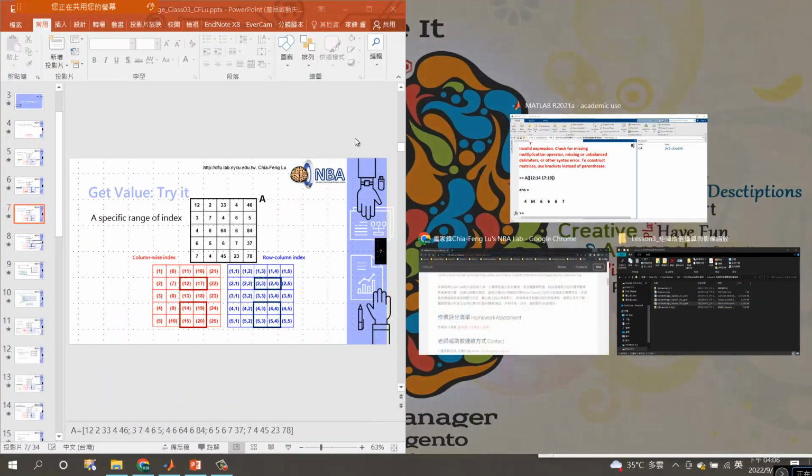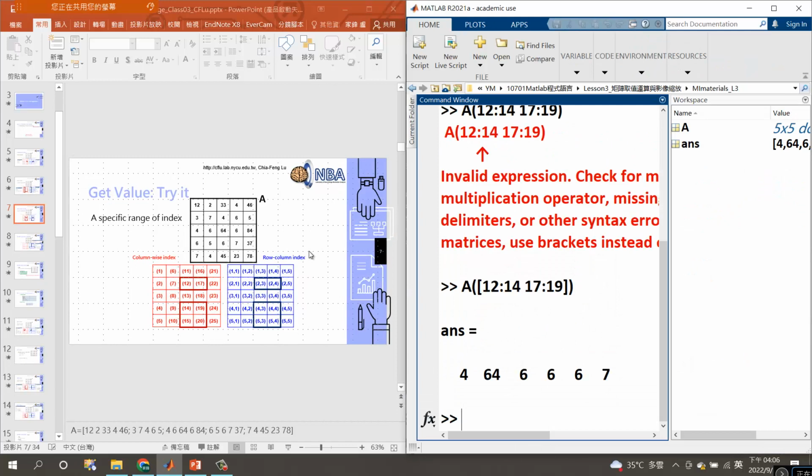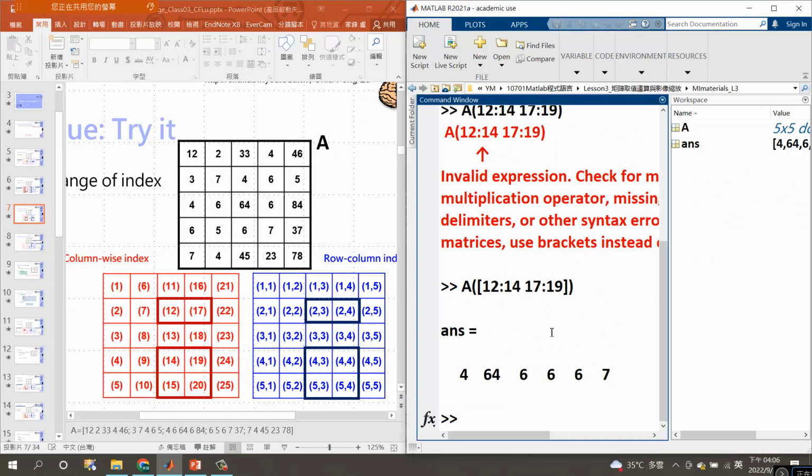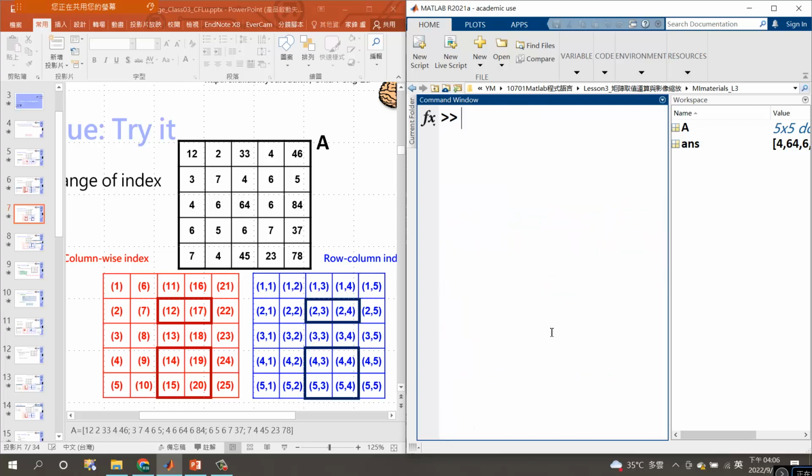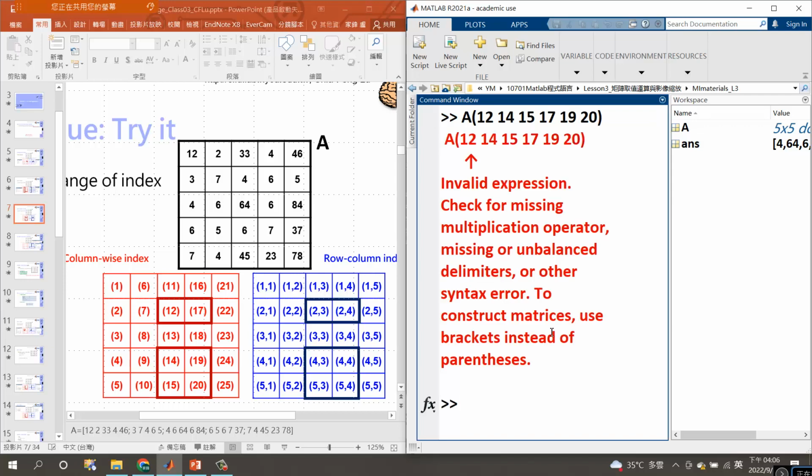Okay, let me put the PowerPoint on the left-hand side and MATLAB on the right-hand side. What I can do right now for the column-wise index, I think it's pretty similar, right? Again, you can simply put the index like 12, 14, 15, 17, 19, 20. But again, if you try to key in this way, again, you will get the error message.